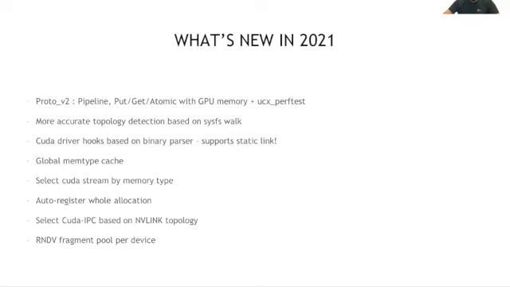And we started the implementation of a device memory pipeline, which means that rendezvous fragments would be on the device. And the piece that was done so far is to have a rendezvous fragment pool per device that is created on demand in the UCP layer.